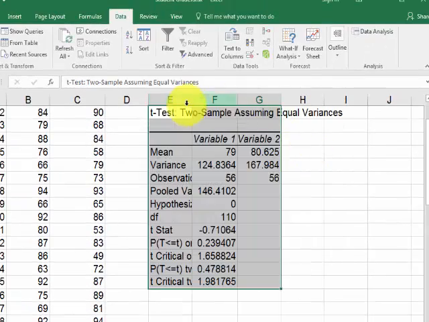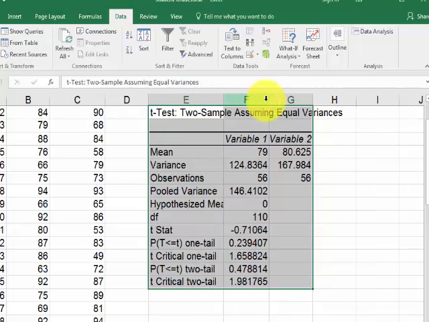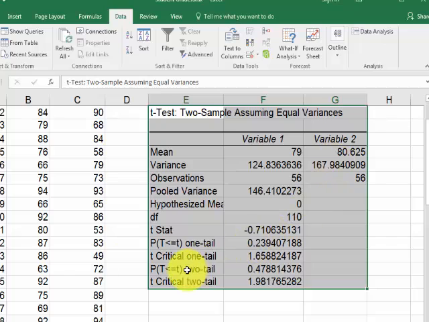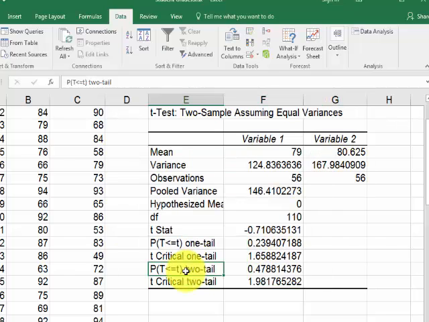Click OK. So there's the variances right there. And again, they just want to see if there's a significant difference. We don't know if it's greater than or less than, so that makes it a two-tailed test. So there was no significant difference between the grades.